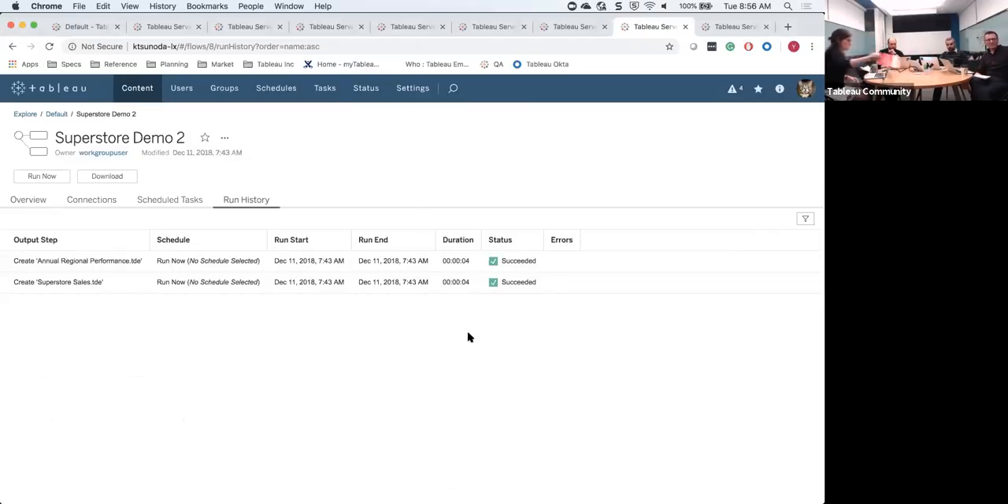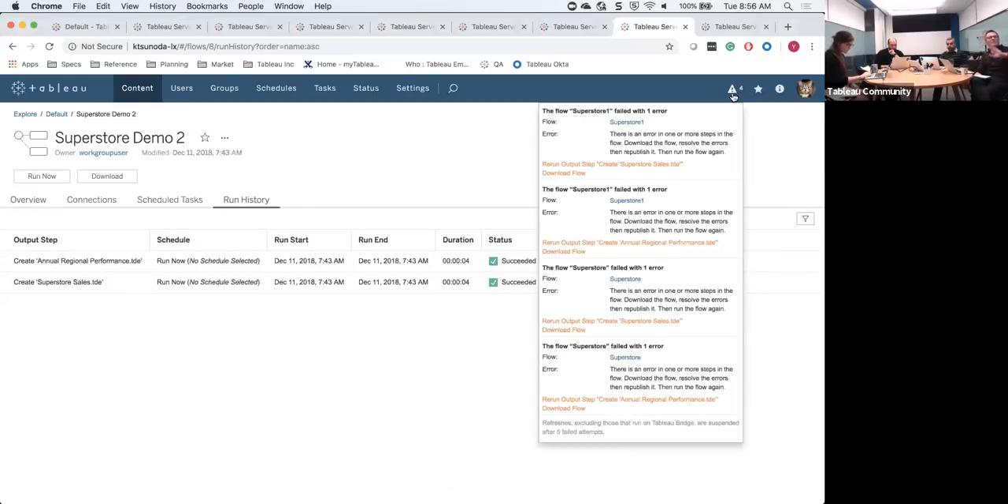This gives you a view of when this flow ran, whether it was successful or not, and what errors were associated with it. So it's in email. It's also here in the run history. And then do you want to talk about the alerts? No, that's pretty much it.